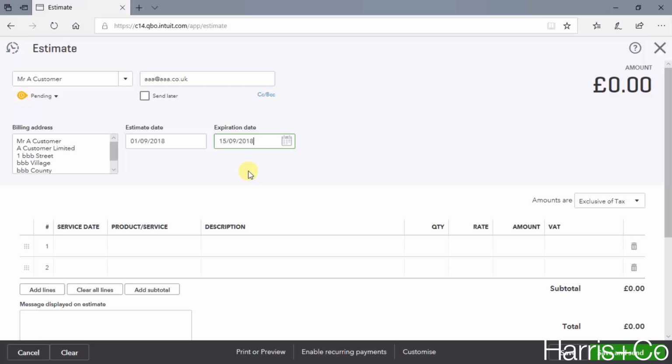And then all we do is start building up the estimate: the service or the product or whatever it is that you do, what they're asking you for. So we work our way through the boxes. The first box is saying service date. If this was project orientated, it might say the estimate should be for a project that starts on the 15th of September, for example. This isn't really relevant to the example, so I'm just going to skip past that for the time being and move on to product or service.